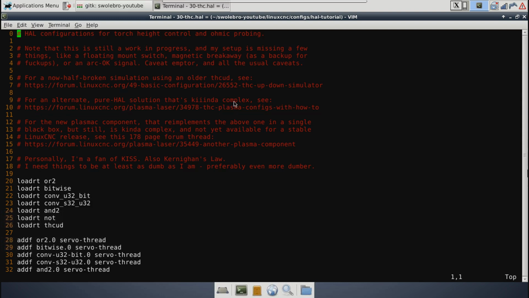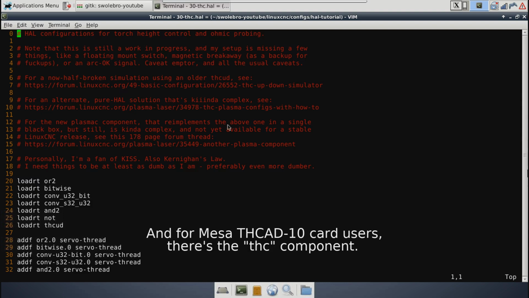But if you want to take a look at more advanced ways of doing things, you can read through this, see any documentation that's already out there. It's just like 178 pages of forum threads. So we're not going to go through all that right now. I just want to let you know there are alternatives to THCUD, and this is where THCUD itself originally began.